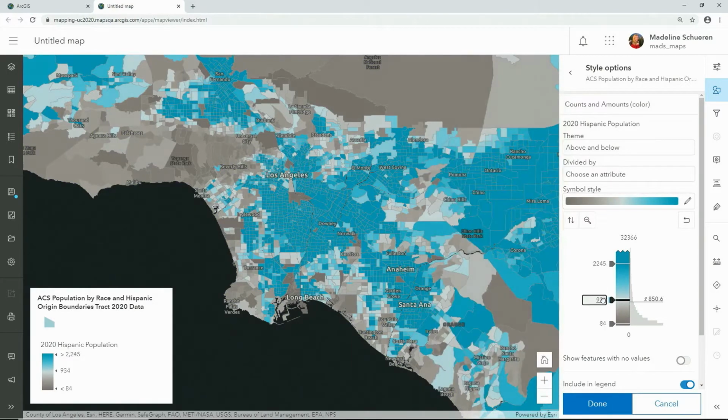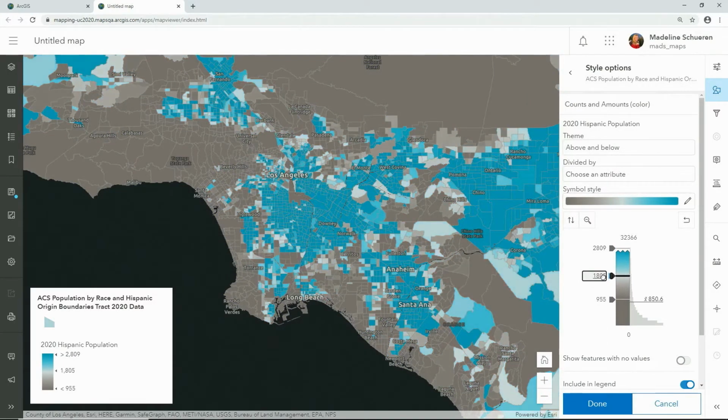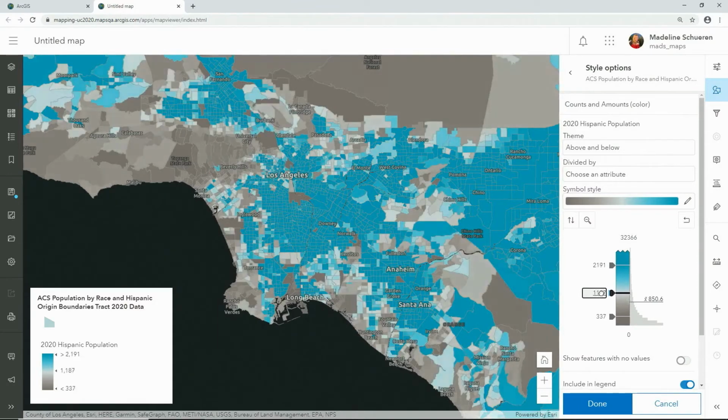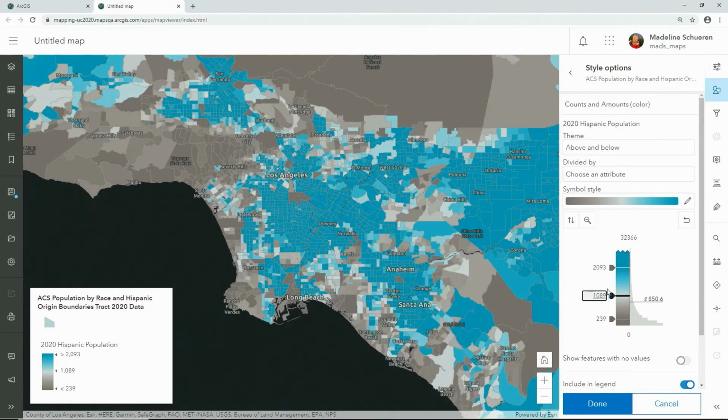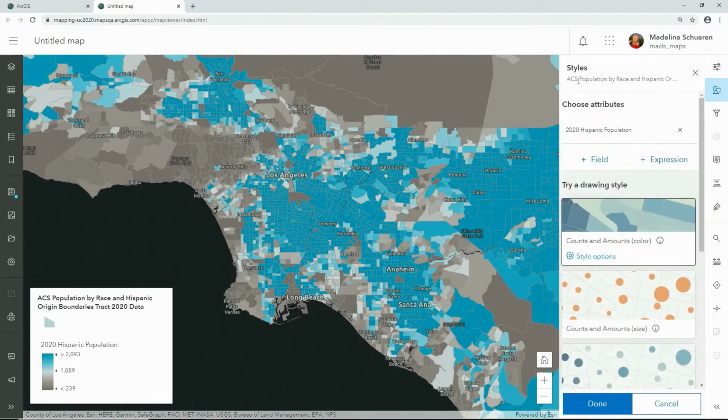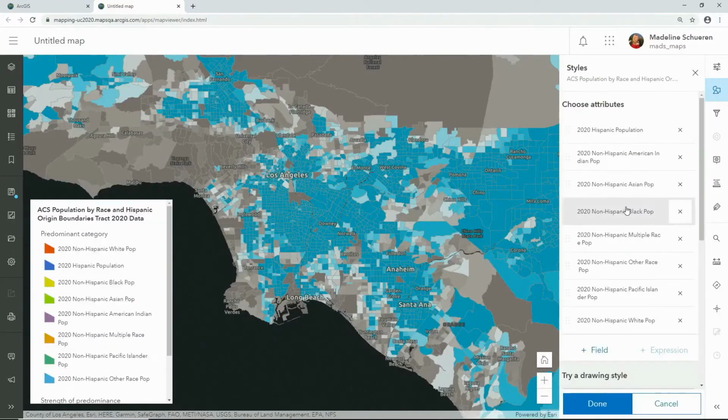Dragging the slider on the histogram changes how the color maps to your data, and we get immediate feedback in the map, highlighting the Hispanic population throughout LA with a light blue. But Los Angeles is actually a majority-minority city with people of all backgrounds. So let's add in additional attributes, including the Asian population, Black population, and more.